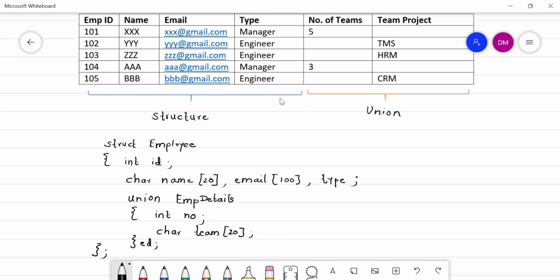Means first of all, we will display all the managers. Basically, we are inputting data randomly, right? We are entering manager, then engineer, engineer, manager, and engineer. Suppose we input data in this order, I want the data to be printed in a classified way by the type of employee. All the managers get printed first, and then all the engineers get printed. So basically we have to create an array of employees.